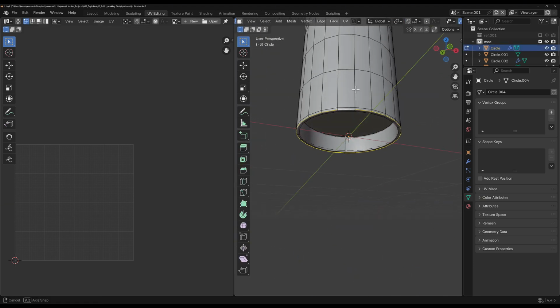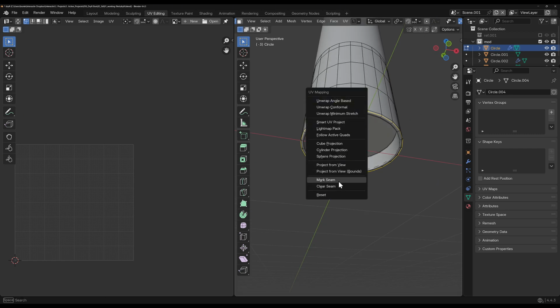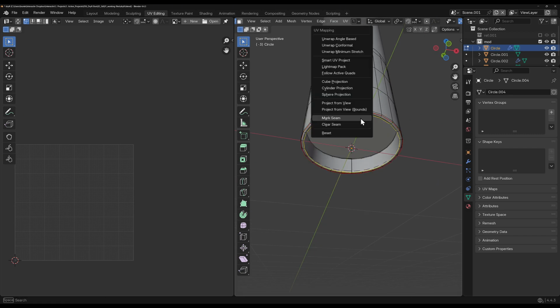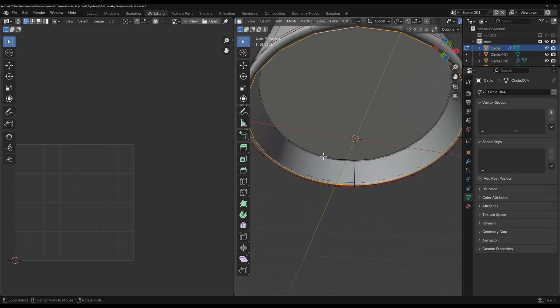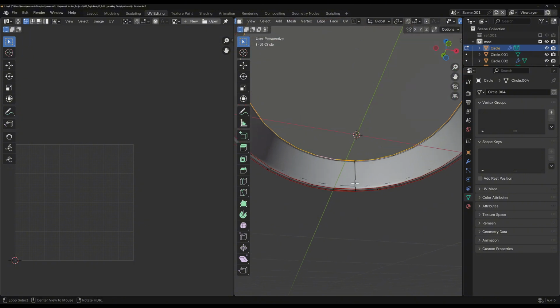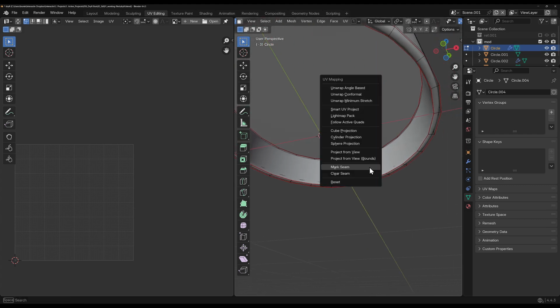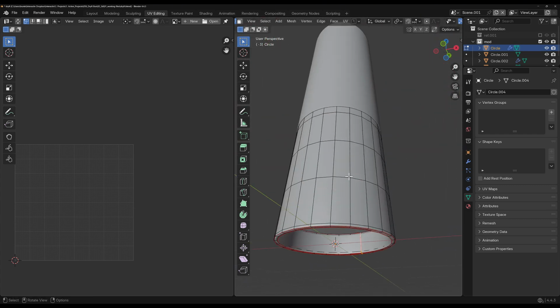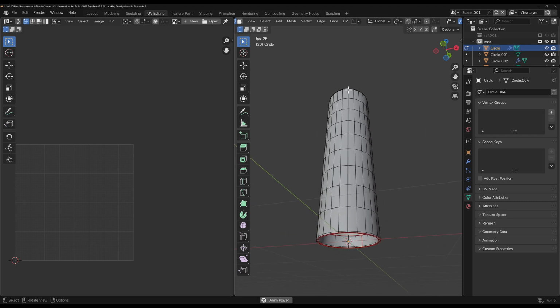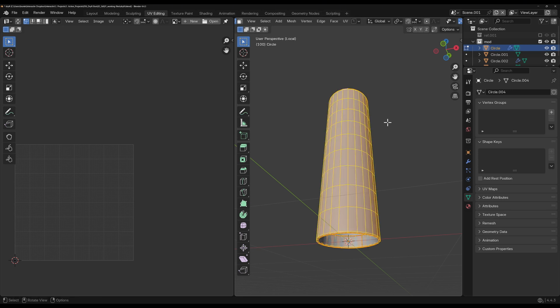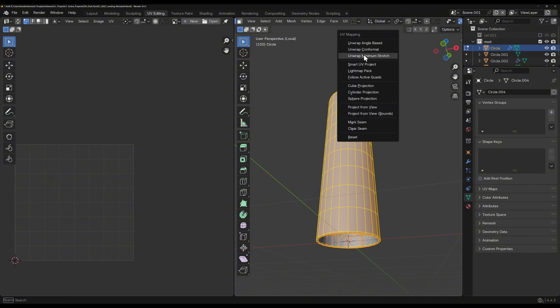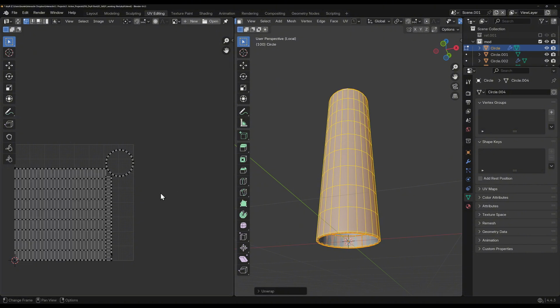And all I'm going to do is add a seam on the bottom. U, mark seam. We're going to mark a seam up in there, U, mark seam. Then I'm going to grab this edge here that we looped around, and we'll mark a seam on that one. We'll hit slash, we'll mark a seam around the top here, U, mark seam, A, U, and then we can unwrap this by angle based.